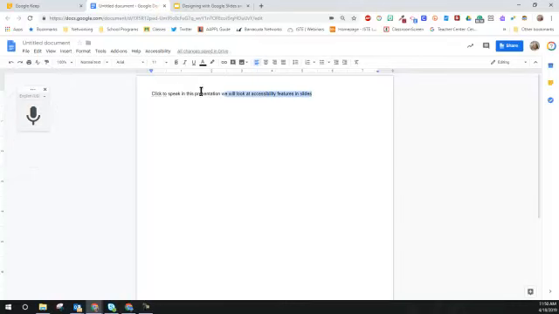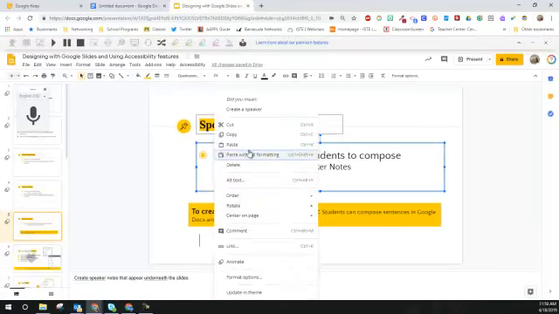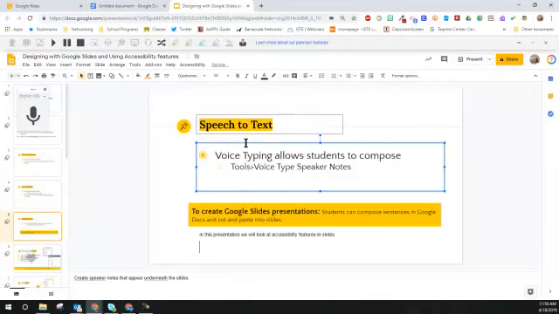Then what I can do is copy the text that I want and add that into my Google Slides presentation. So that helps those students who have trouble composing by typing. It helps them to create slides presentation.